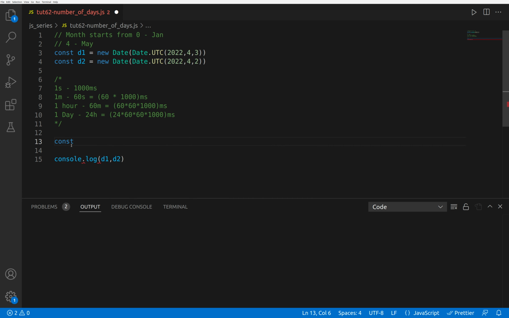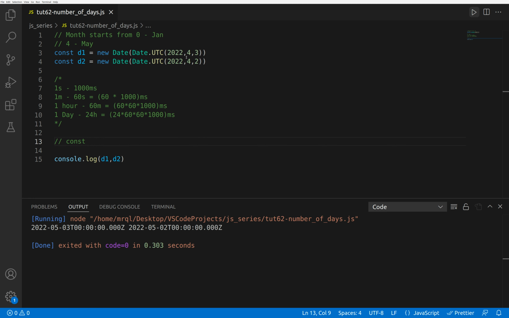Before that, let me quickly run my code so that you will understand that if I mention 4, that is trying to refer to the fifth month. Here you can see I passed 4, but it is showing 5 and it is pointing to May. Just keep this in your mind so that you will not get confused when you code.